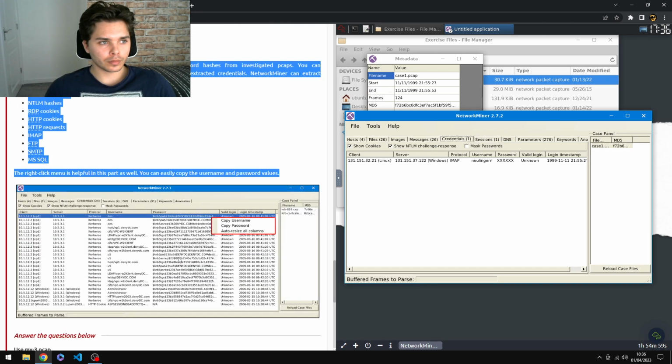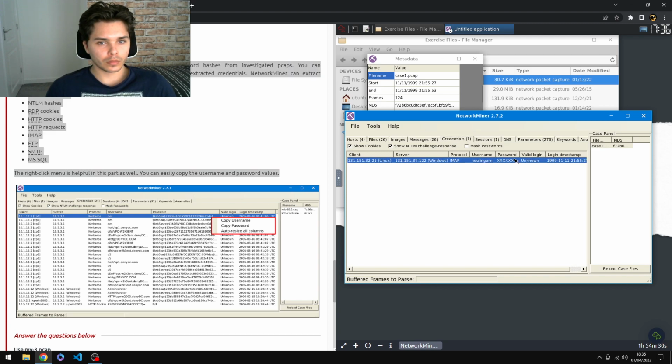Credentials. The Credentials menu shows extracted credentials and password hashes from investigated PCAPs. You can use Hashcat (GitHub) and John the Ripper (GitHub) to decrypt extracted credentials. NetworkMiner can extract credentials including Kerberos hashes, NTLM hashes, RDP cookies, HTTP requests, IMAP, FTP, SMTP, and MSSQL. The right-click menu is helpful in this part as well. You can easily copy the username and password values.